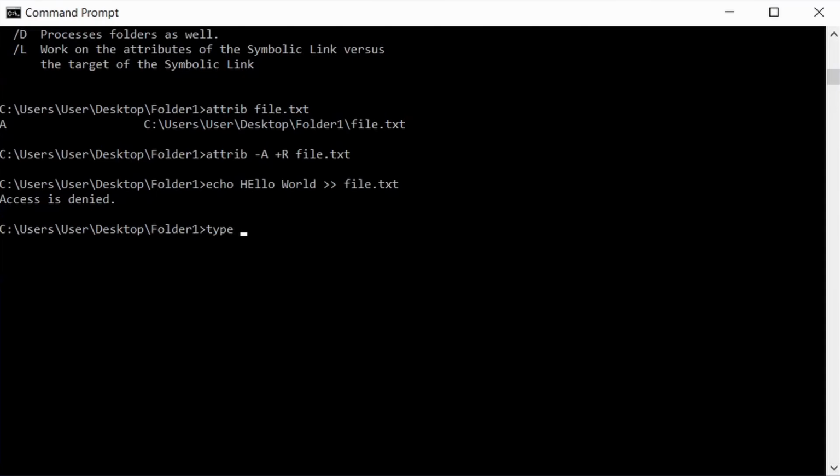Let me type what is inside this file.txt. Well, we have only echo is on. So basically, you cannot go ahead and add something inside this file because it has an attribute of read only.